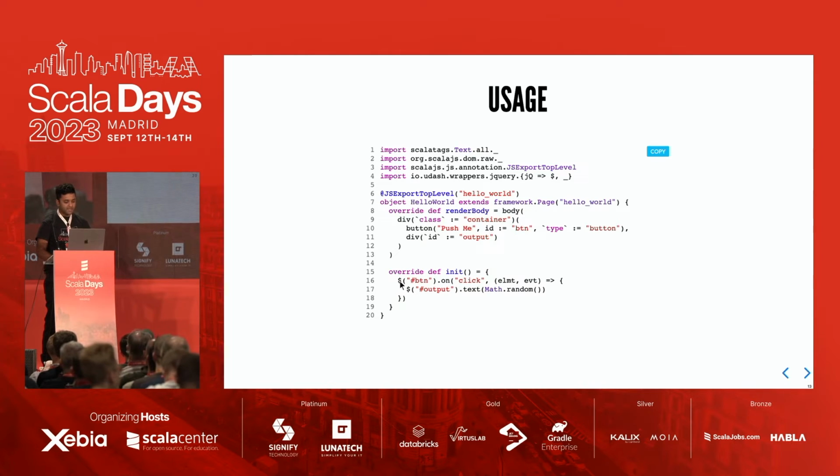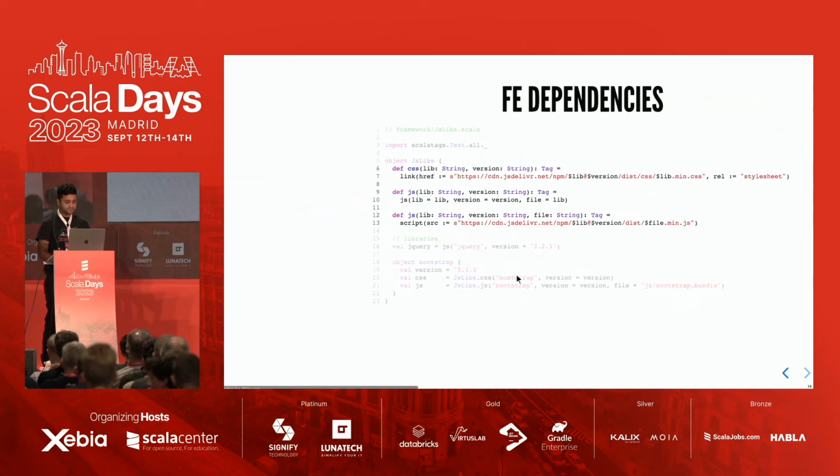And as you may have noticed, I'm writing code that looks like jQuery, but this is, again, Scala. This is one of the wrapper libraries on top of jQuery that I'm using. But again, you can also dive down into native JavaScript.